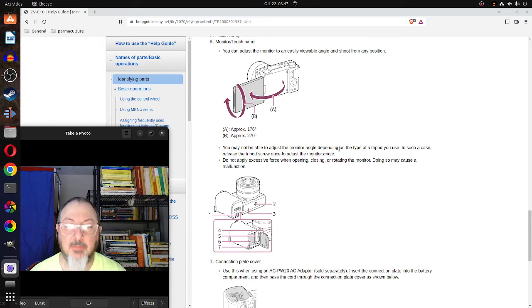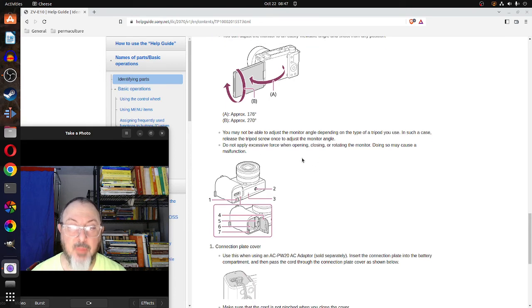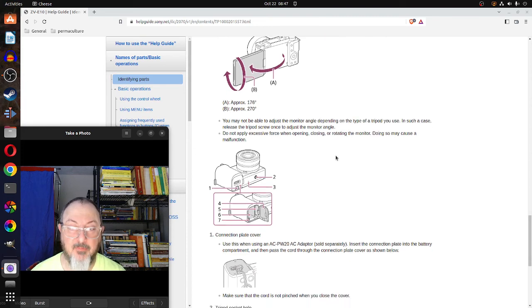You may not be able to adjust the monitor angle depending on the type of tripod you use. In such a case, release the tripod screw once to adjust the monitor angle. Do not apply excessive force when opening, closing, or rotating the monitor. Doing so may cause a malfunction.